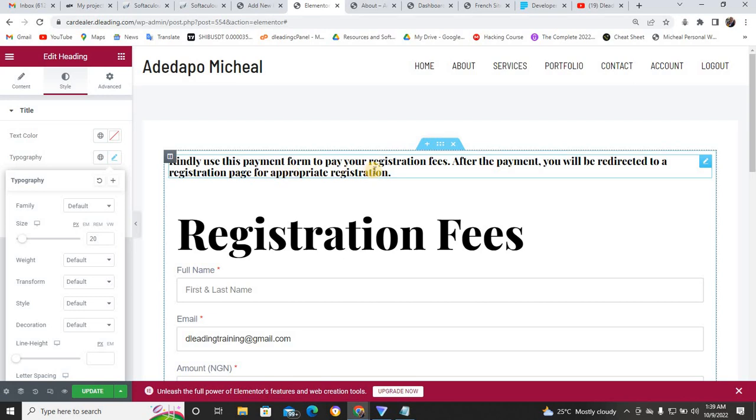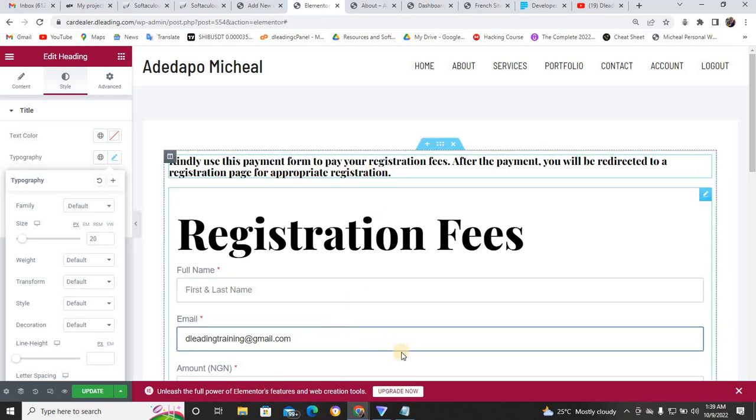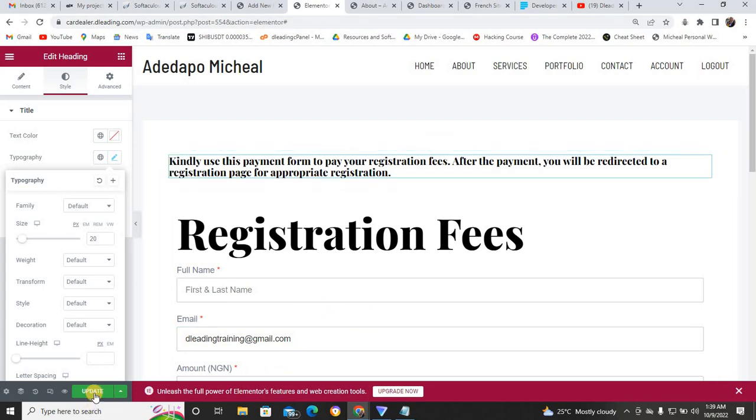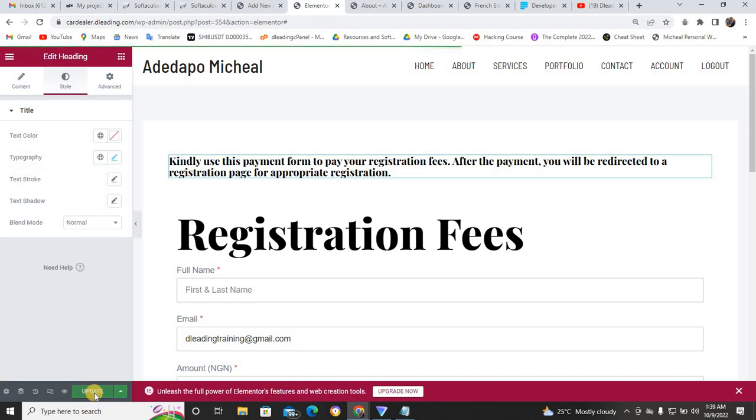So people know now that when they make their payment here, it's going to redirect them to where they can go and create their account. I don't know if you are getting it like that. So I'm going to click on update. When I click on update, I'm going to close this out. Close it.